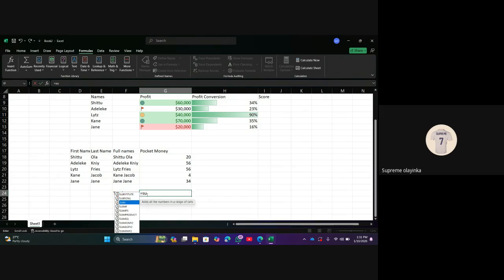Because I've only written SU, I can just press my tab key on my keyboard. Tab key, can you see it completes it for me? It is now asking for which numbers. Because this is a lot of numbers, I can just highlight everything here. It is saying sum from G18 to G22. You understand what G18 means, the cell. So you just close your brackets, then click enter. Now you can see it is 170.